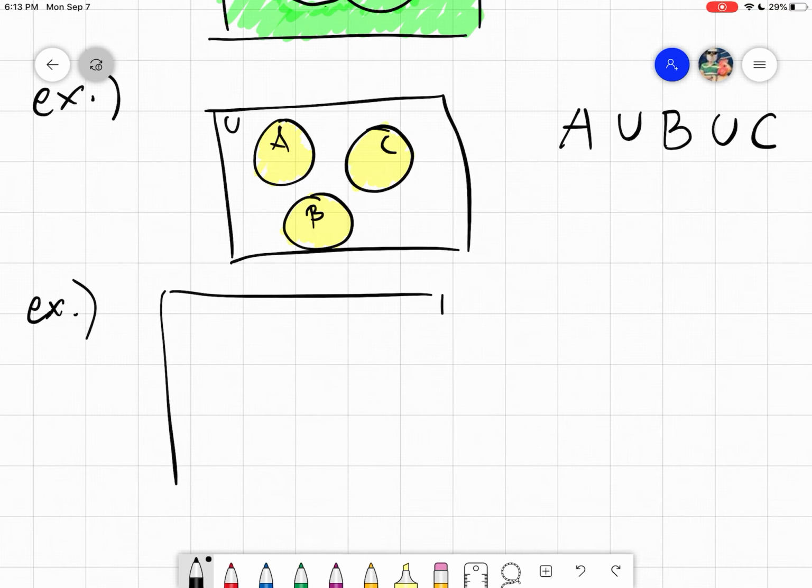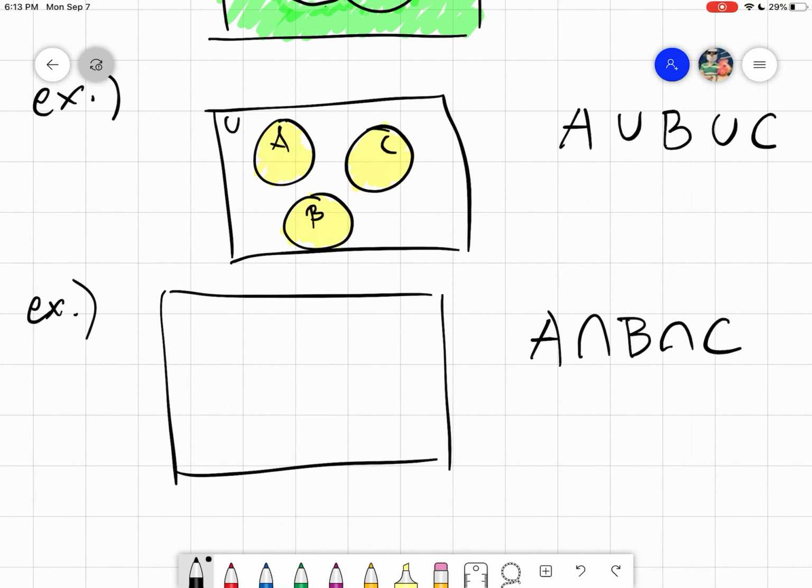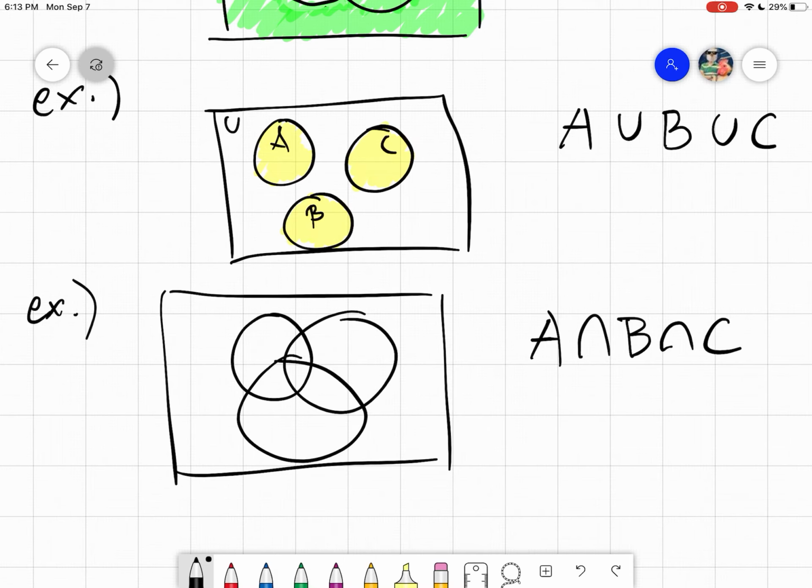Next one. Example. What if your given is like this? A intersection B intersection C. So what would happen here? Dapat yung tatlong bilog na yan, they will intersect each other. And you will notice, ang intersection is always the middle of the 3, or the middle of the 2, or kung 4 yan, is the middle of the 4.